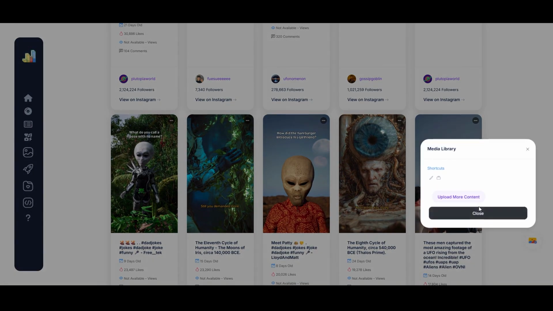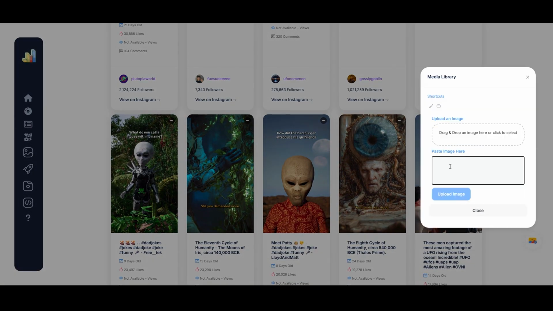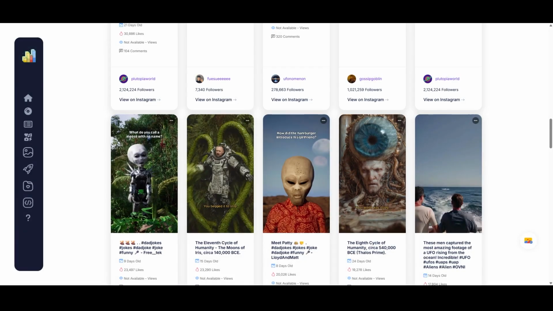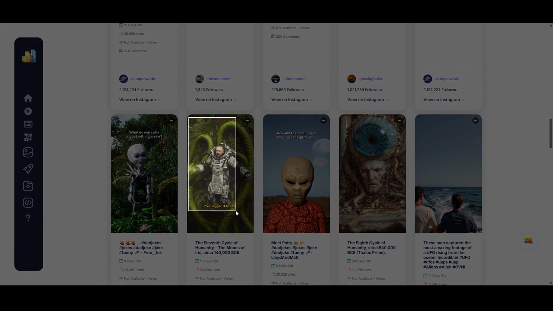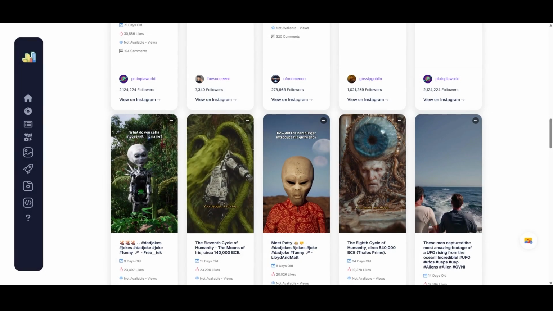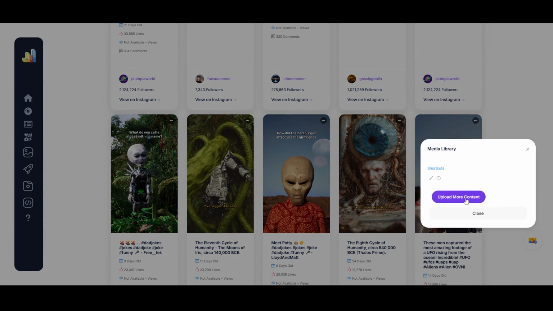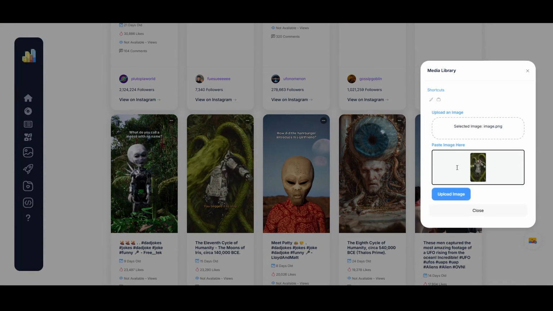Okay, so maybe I'll take a screenshot of this one as well. So I'll come back down, click upload more content, and I'll paste this one in there as well. All right, and I'll take one more snapshot of this scene right there. It looks kind of interesting. So I'll go ahead and open this up again and paste this one in there as well.